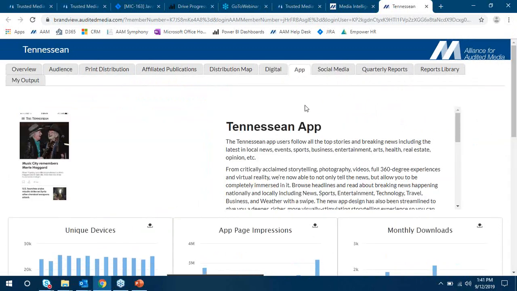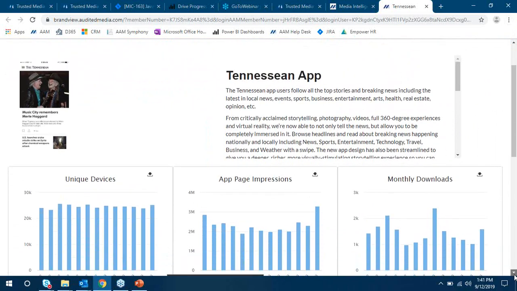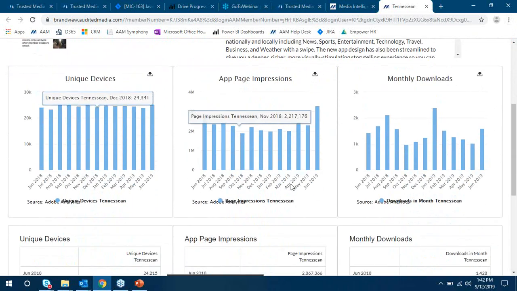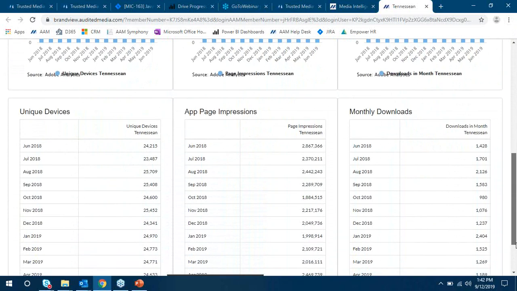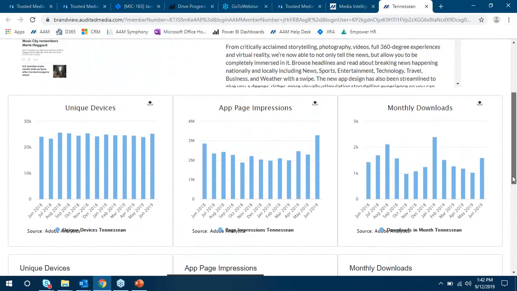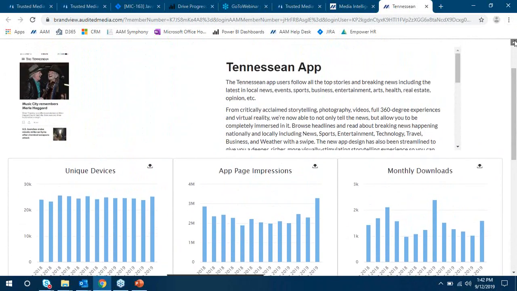Next is the app tab. So the app tab is for those publications that participate in our web audit program again, and it features unique devices, app page impressions, and monthly downloads. So as I scroll down, you'll see here unique devices, app page impressions, and monthly downloads. And again, just like the digital tab, it has it featured here with the actual data and then in graph format as well.